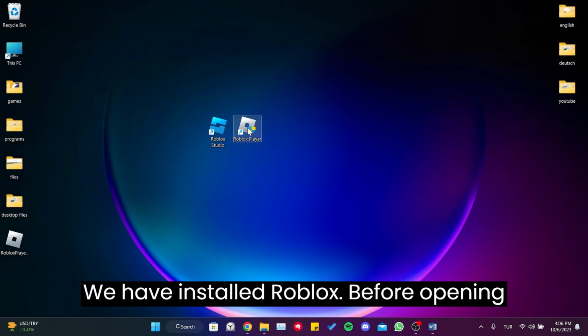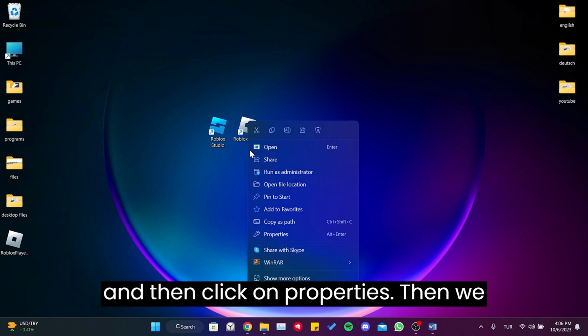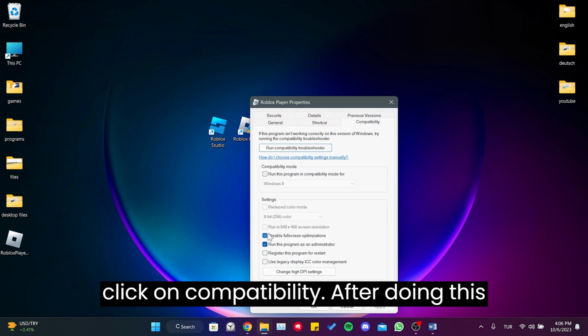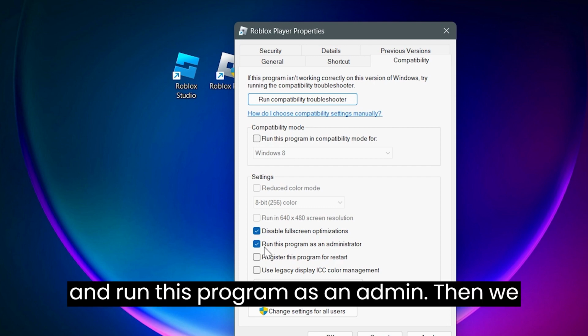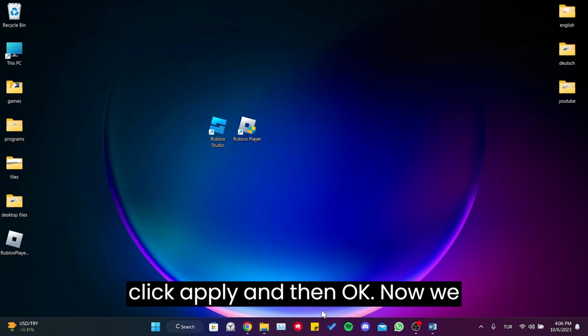We have installed Roblox. Before opening the game, we right click on Roblox player and then click on properties. Then we click on compatibility. After doing this, we tick disable full screen optimizations and run this program as an admin. Then we click apply and then OK.